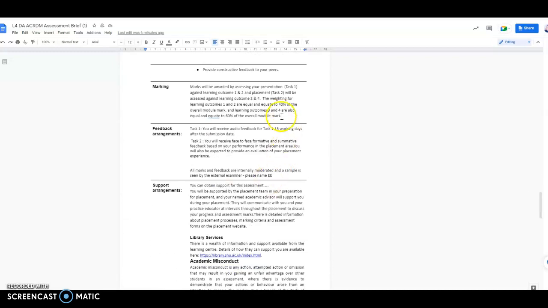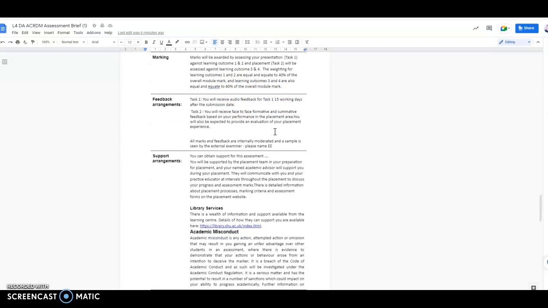And then this is just talking to you about the marking. Each of the learning outcomes are evenly weighted. The overall percentages, task 1 is 40%, task 2 is 60%, as I mentioned before. Task 1 will give you audio feedback 15 working days after submission. For task 2, you'll have face-to-face formative and summative feedback on your performance in the placement. Hopefully that's helpful, and there will be an assignment support session as part of the module.